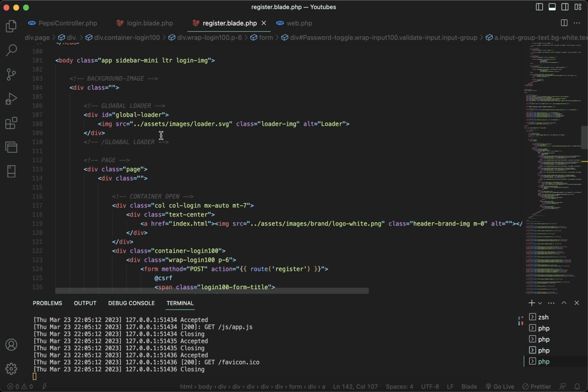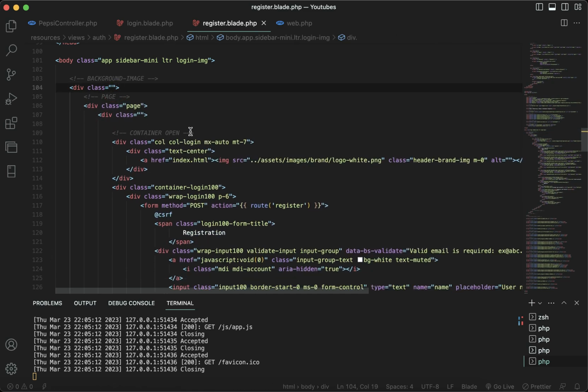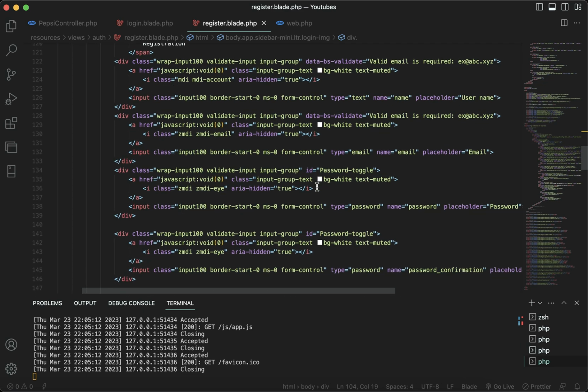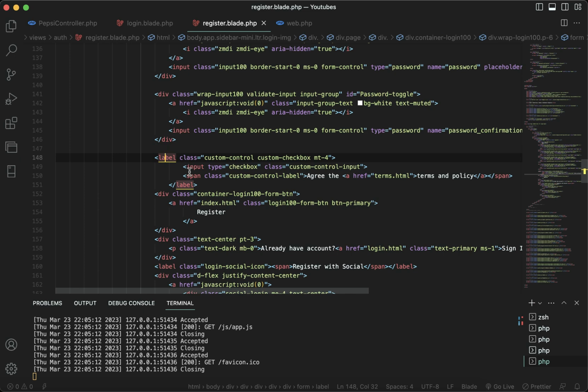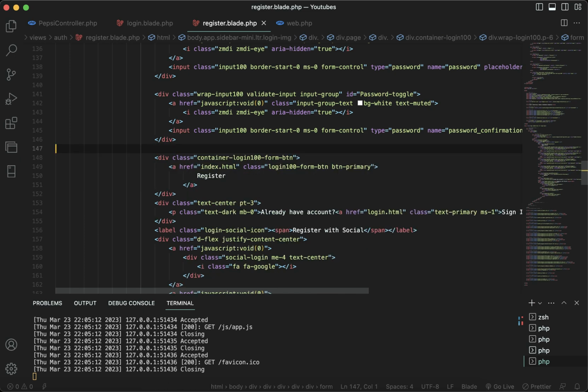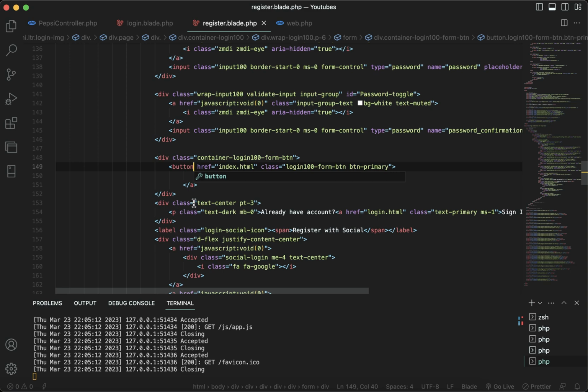I don't think we need anything else. I'll remove the global loader because we don't need that. It slows down our page. And then we have the terms and services and stuff like that, which I don't really need. So I'm going to cut this from here. And then I have the registration button. So I'll make this a button instead of a link, and I'll give it a type of submit.